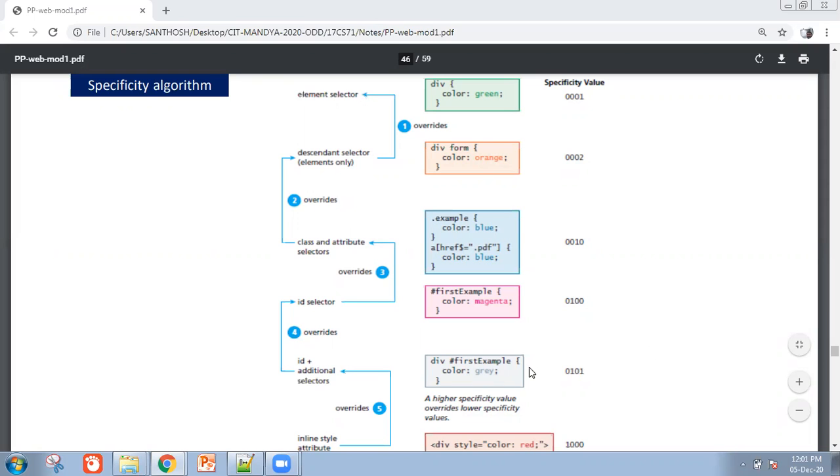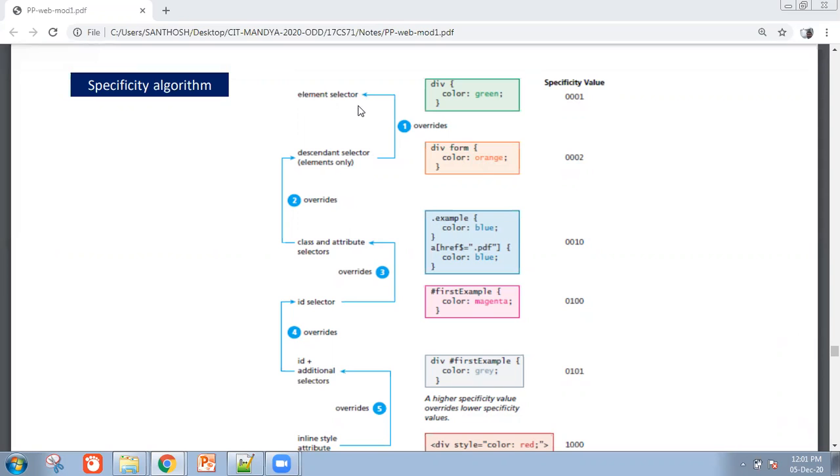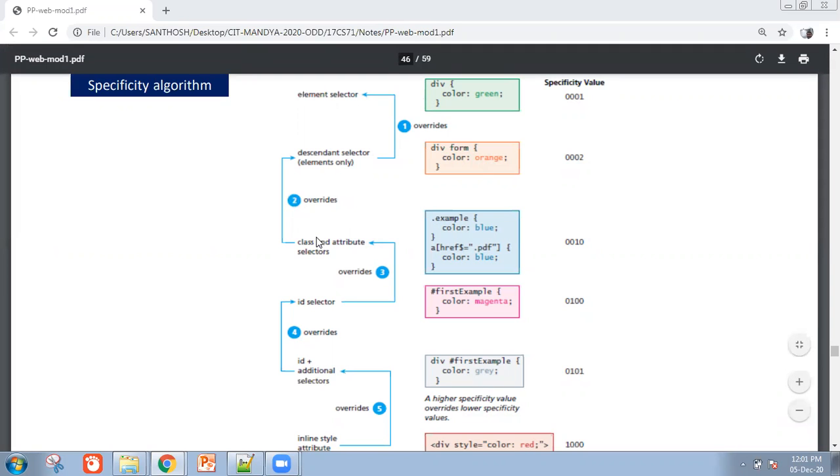Okay, if you do not enter anything, first it will display its browser default value. And then the element selector value will be overridden. After that element selector, the descendant selector will override the element selector feature. After that, class and attribute will override the descendant selector feature if it is there. If descendant selector is not there, class or id overrides the element selector feature.